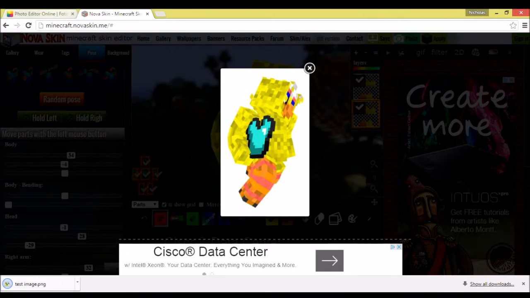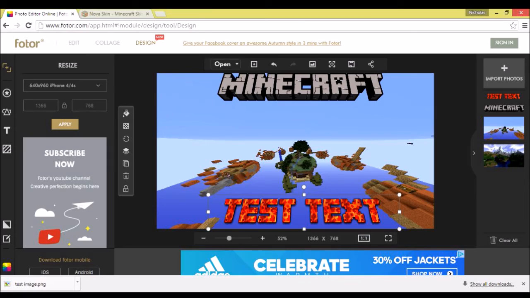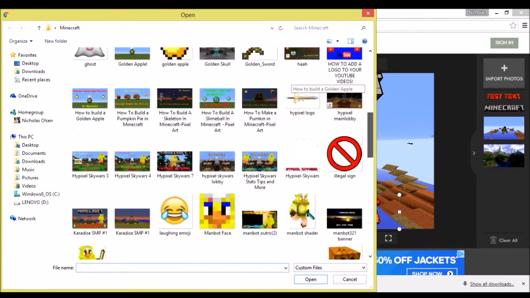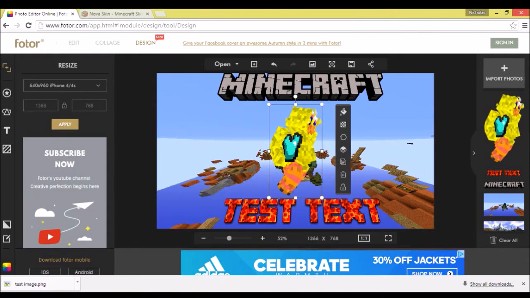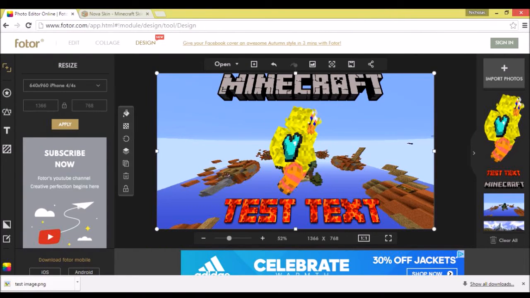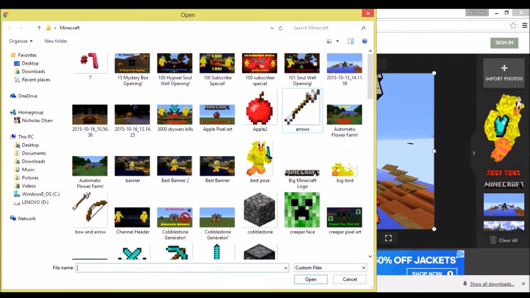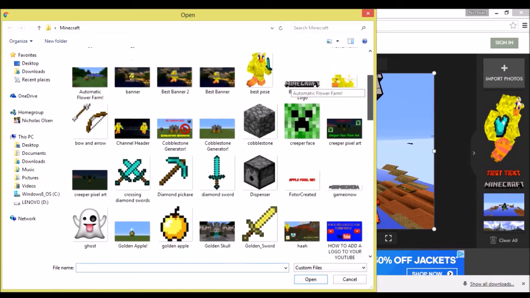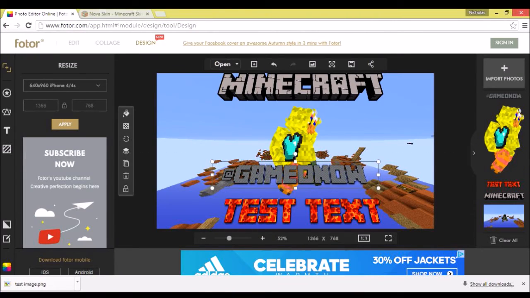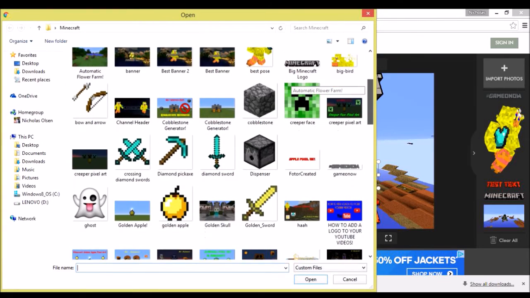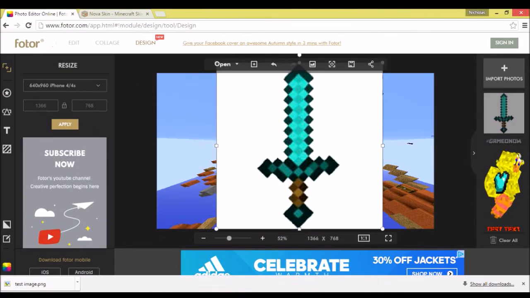Then from there you're going to go back to the folder and pull up your image. Right here I have this test image. Perfect right there, looks good. Then from there you can add lots of little things. I like to do that for mine. So I could toss in my username, at Game On. Now this is my Twitter. I could toss that over here. I could toss in a diamond sword.